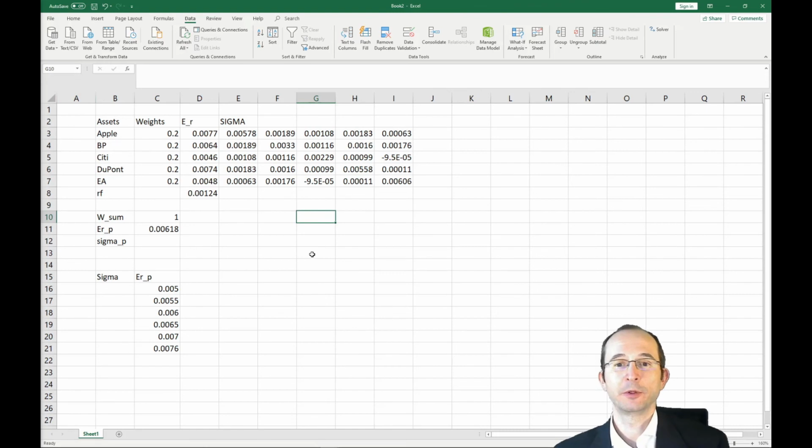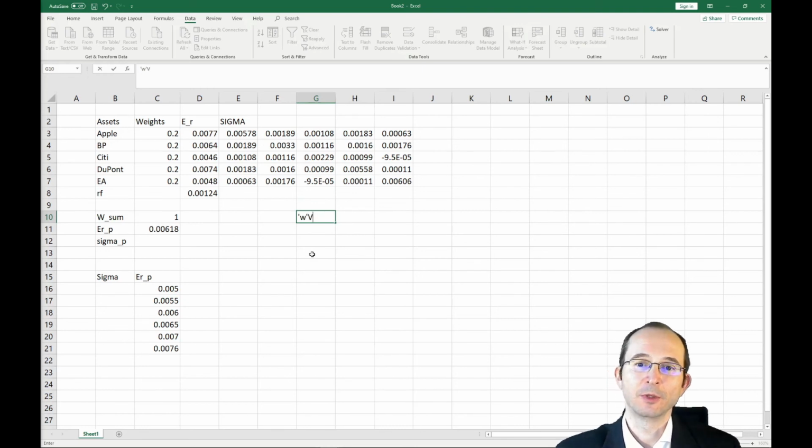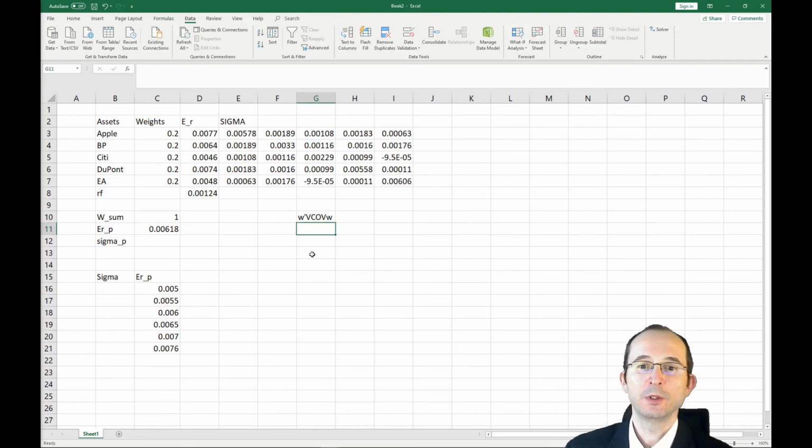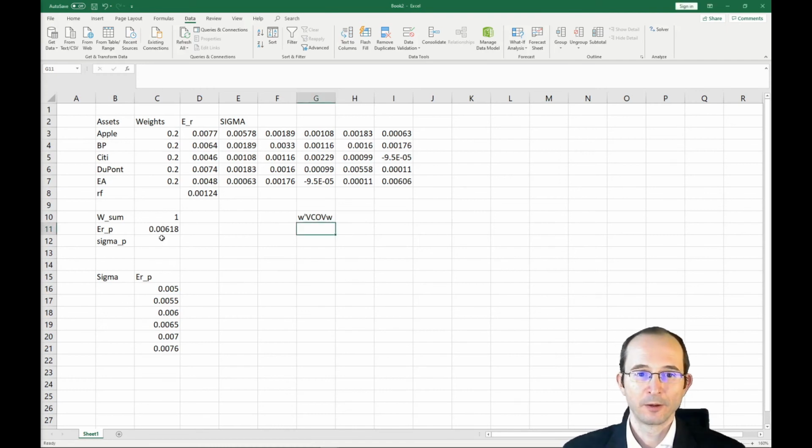And now what we know from linear algebra is that the variance of a portfolio is just the weight of all the assets transposed times, in linear algebra terms, the variance covariance matrix times that vector again. So can we do this linear algebra multiplication in Excel? Well, the good news is we can, and the command we use for that is mmult. And here's how.